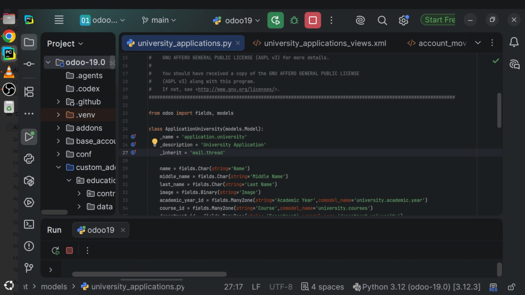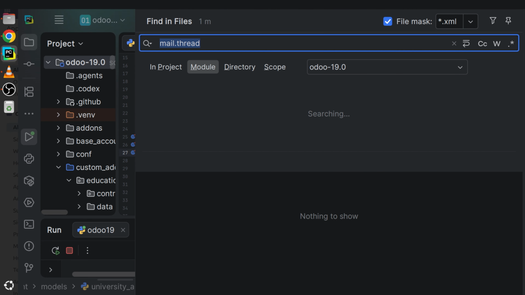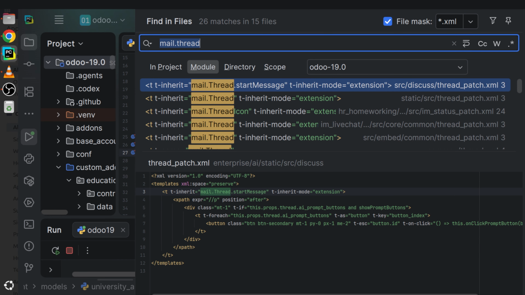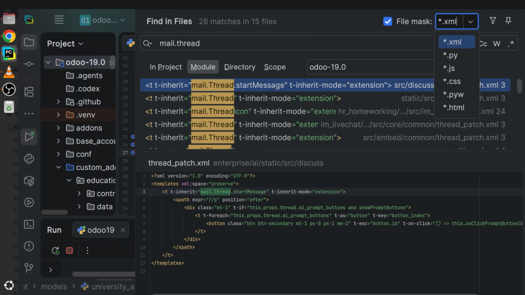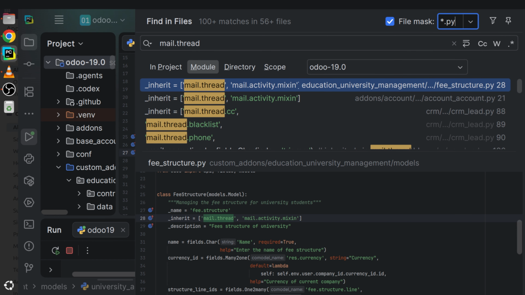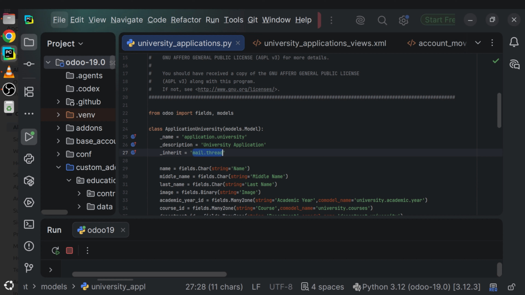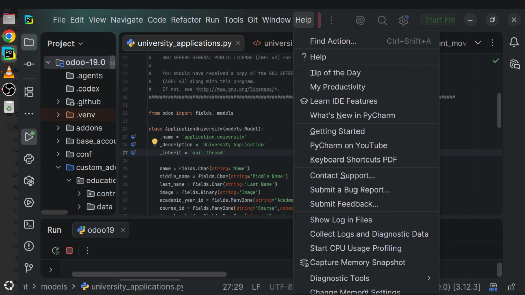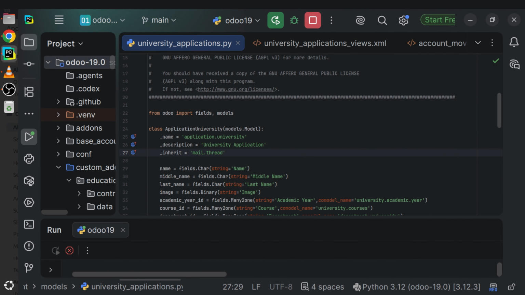Let's see how it's defined in Odoo. Let's use Control Shift F, and you can see that mail.thread will be visible. We just need to search it under the Python files. I'll be searching, and here you can see that inherit mail.thread is given here. Once it's done, what you have to do is run this again. So I'm going to run Odoo 19 again over here.